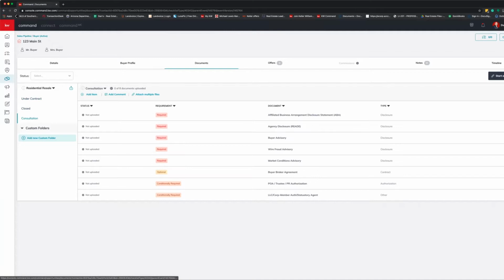The consultation ones we're going to focus on first, and it's going to give us the required documentation that we need for the file, and they're going to be highlighted with required. Being the buyer broker agreement is optional, I would challenge you to make that mandatory for your dealings. Conditionally required just means if indeed it is one of these conditions that you will need that documentation.